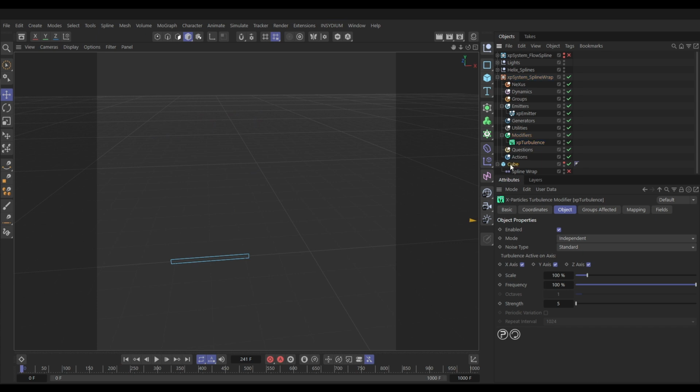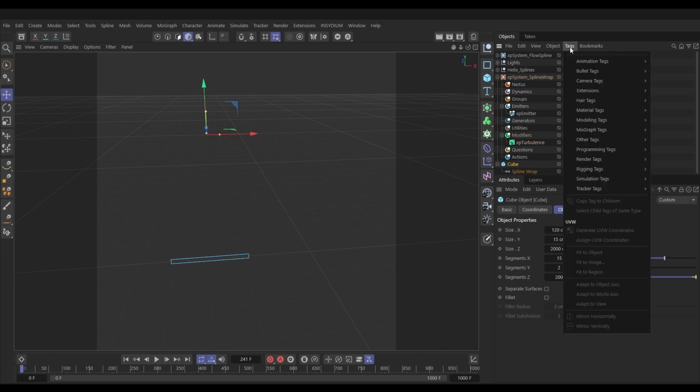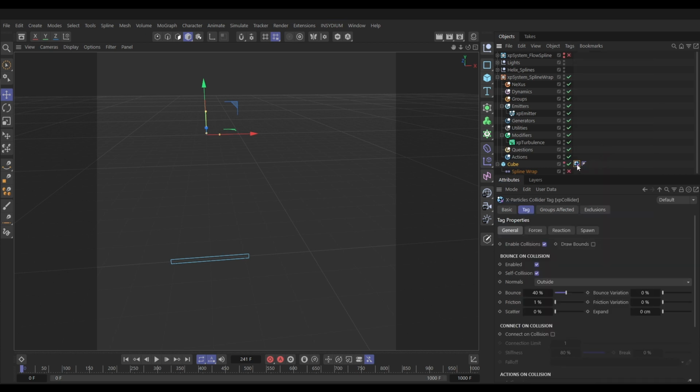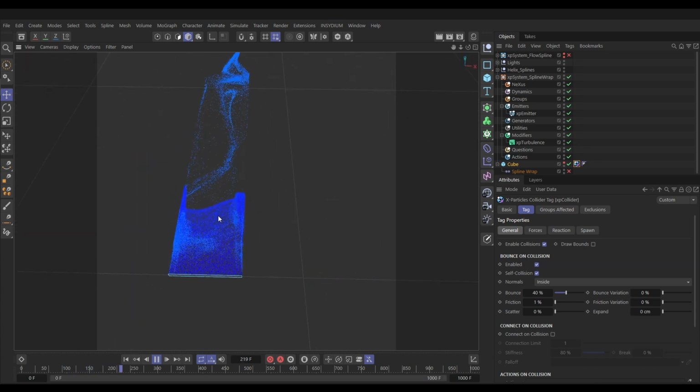So let's go to the cube, let's go to the tags, extensions, INSYDIUM, xParticles collider tag. It appears on our cube. And then in the settings for that, we need the normals to be inside. We want it to bounce on the inside of our cube. So now if we hit play, particles are emitted. They're being moved by the turbulence, but they're trapped inside the confines of our cube.